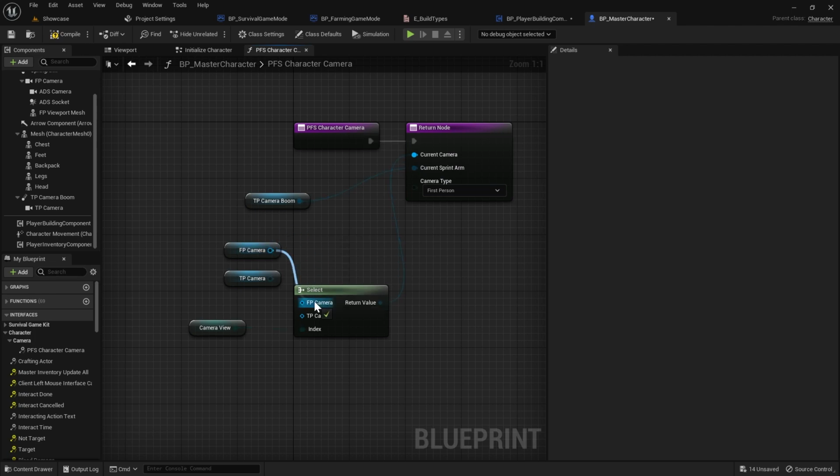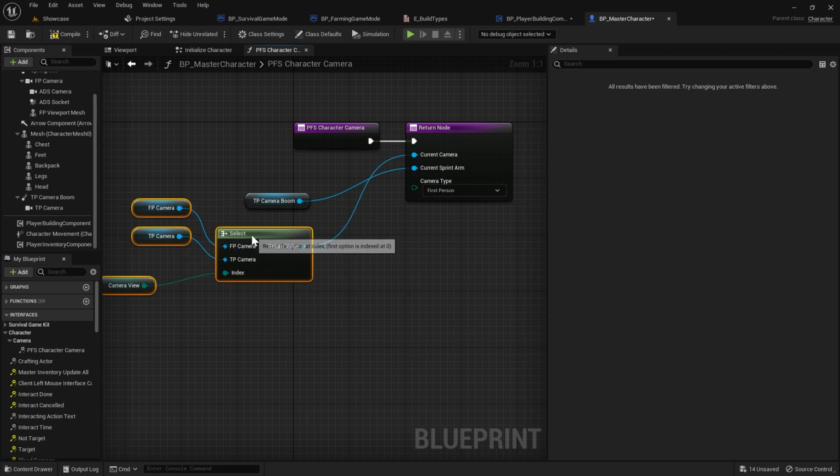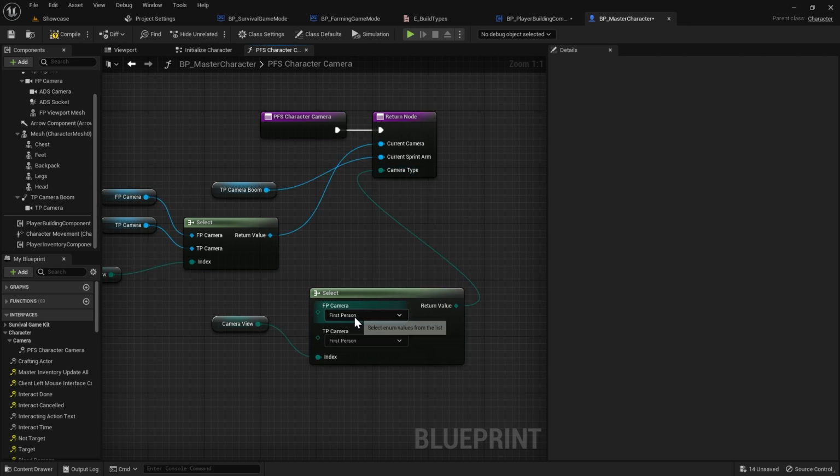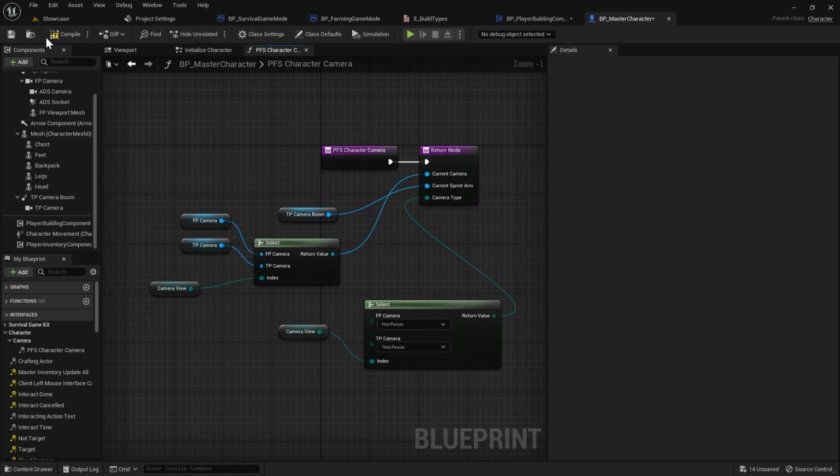Then we're going to get the FP camera, plug that into FP, and TP into TP. And then we're going to copy and paste this node again, drag out and do a select. Connect this up to camera type, and then the top one leave as first person and the second one set to third person like that, and then we can compile and save this.